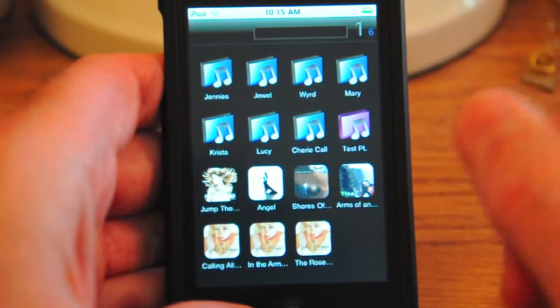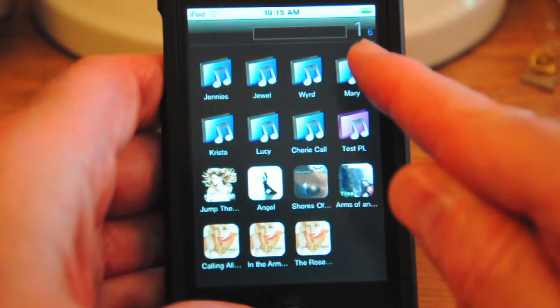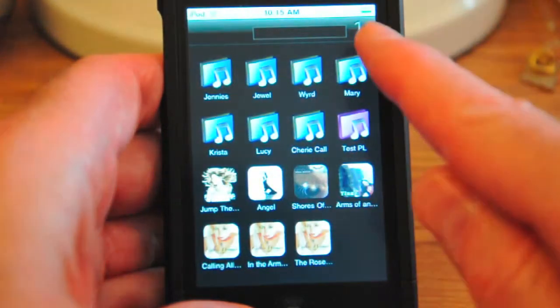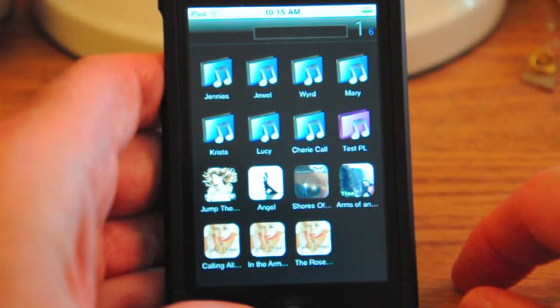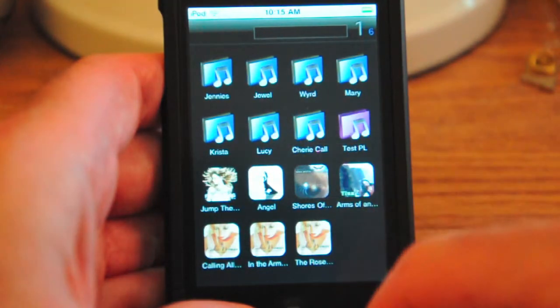This particular iPod, if you look in the upper right-hand corner, there are 2 numbers, a big number 1 and a little number 6 that's blue. The number 1 is the current page that you're on. The little blue number is the total number of pages in the category. So this particular iPod, the top category has 6 pages.